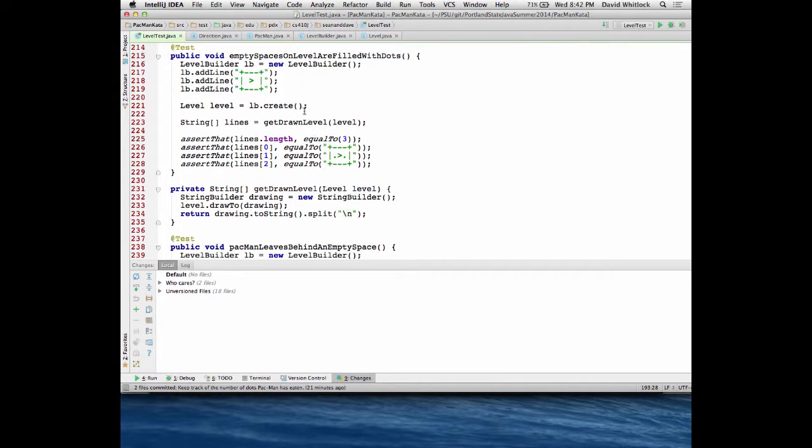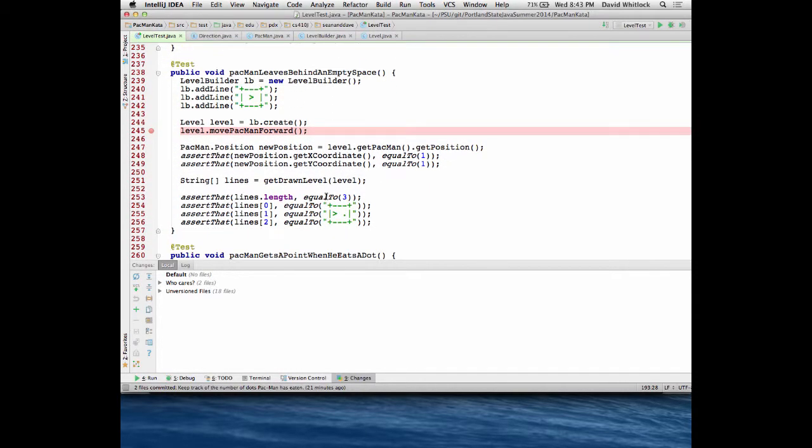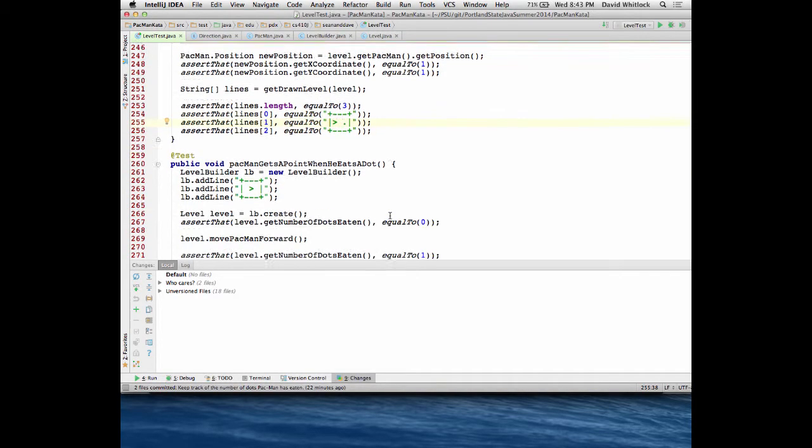But then I wanted to draw the board nice and easy to read, so no dots there. When I author it, I don't want to put in all the dots because I think it's easier to read. But when I create a real level, I want to put dots in. That's what this test verifies. And then things like Pac-Man leaves behind an empty space. So when he moves, it all gets filled in with dots. But when he moves to the left, there's empty space there. This is just the way I'm thinking about it.